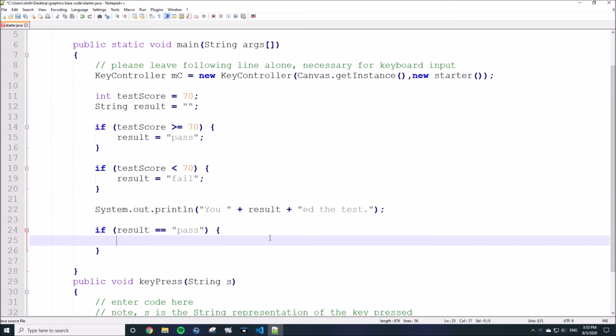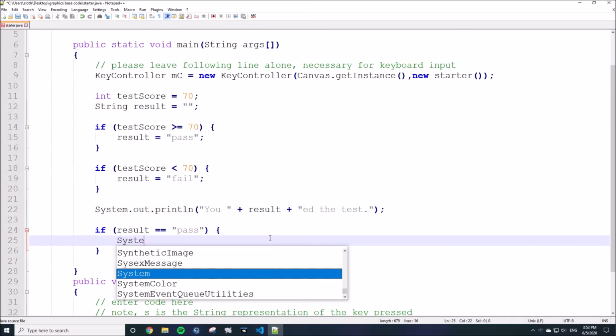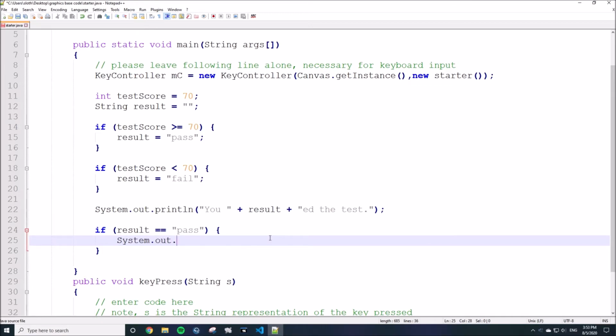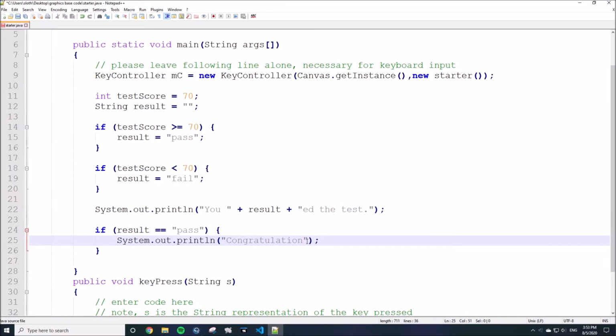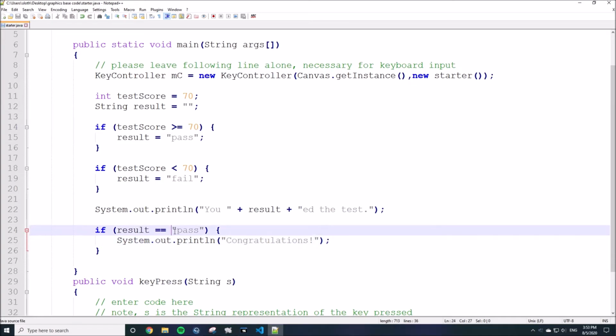what I want it to do, I can have another statement. So if you did pass, I can say congratulations. Did I spell that right? Whatever, it doesn't matter. And so if I save, this will run, but remember I said that you should be using dot equals. So instead of using the equal operator, I'm going to use the dot equals method because result is a string and I'm comparing two strings with each other.